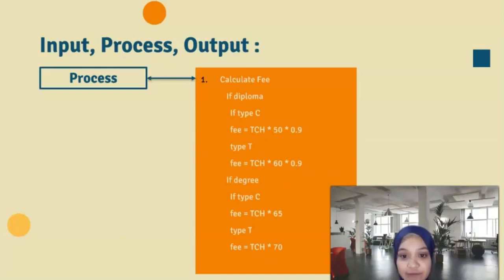And the first one is to calculate fee. If diploma, and if type C, fee equal to TCH, which stands for total credit hour, times 50. And 50 is the fee of the course applied, and times 0.9, because we have a discount of 10%. And if type T, the fee is equal to total credit hour, times 60 and times 0.9. And if degree, if type is C, fee equal to TCH times 65. And if type T, fee equal to TCH times 70.